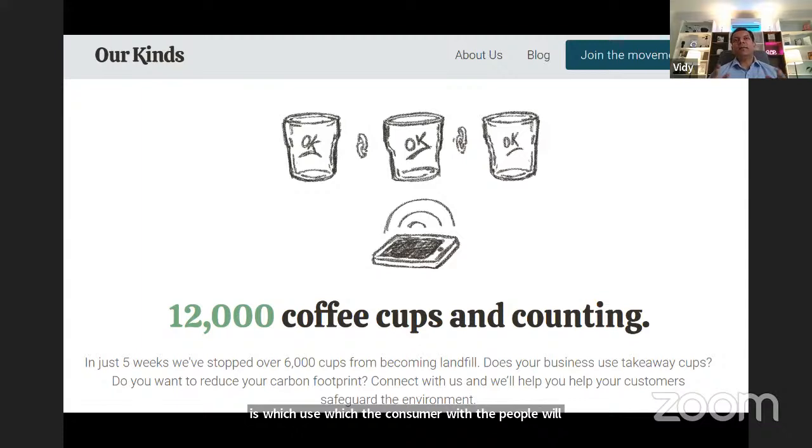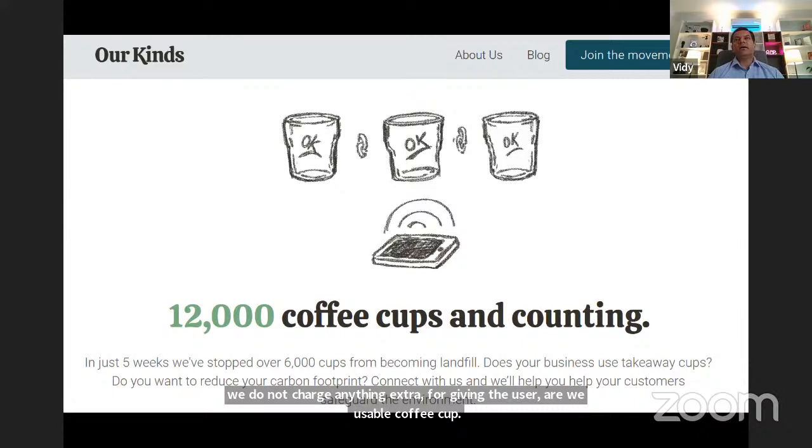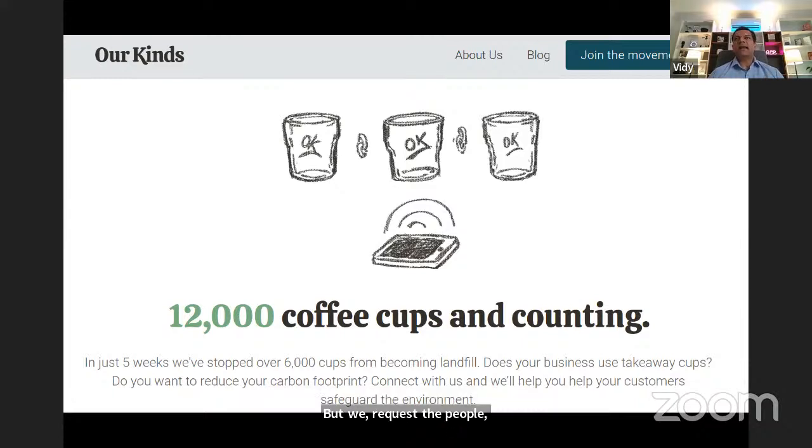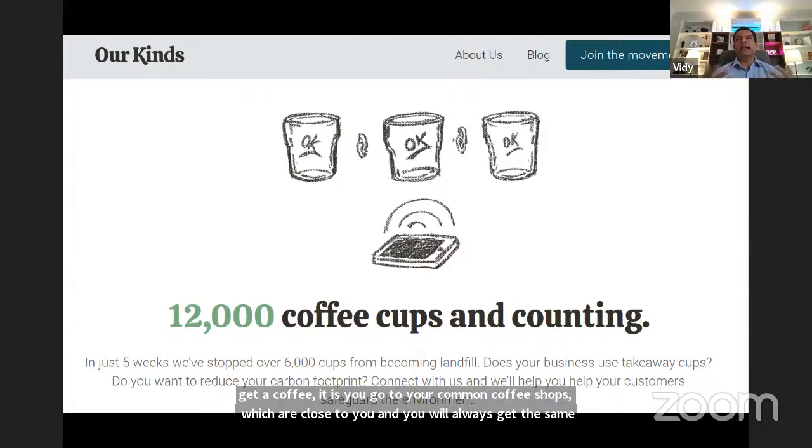And the main idea was that we still give this cup for free, so we do not charge anything extra for giving the user a reusable coffee cup, but we request the coffee buyers to bring that cup back next time when they come for a coffee. Typically, when you get a coffee, you go to your common coffee shops which are close to you, and you will always get the same. So it is possible for you to return the coffee cups.